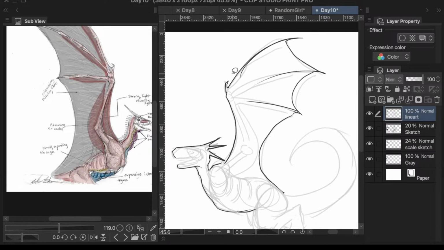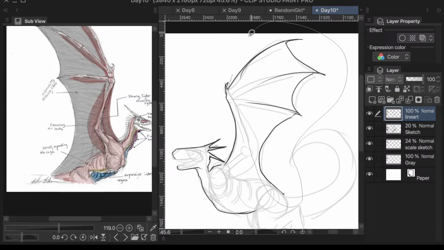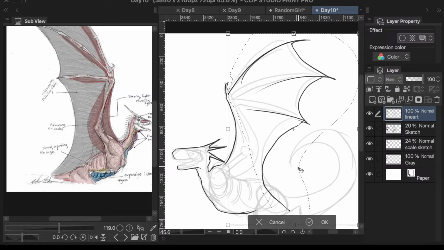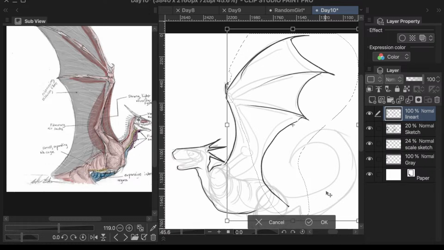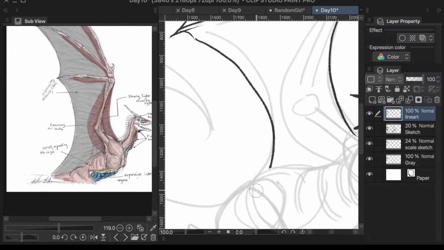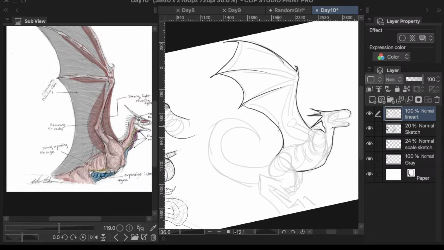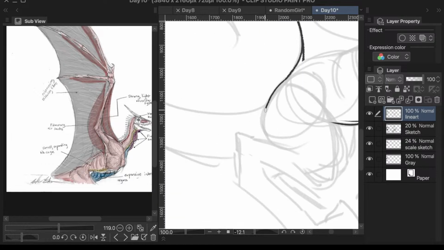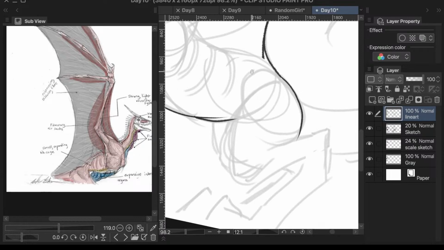And I do feel like they're a bit small, so what I'm going to do is take this top part and enlarge it. There we go. And I'm going to shave off this part, and just this part.